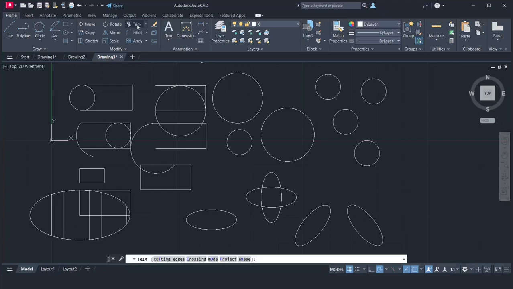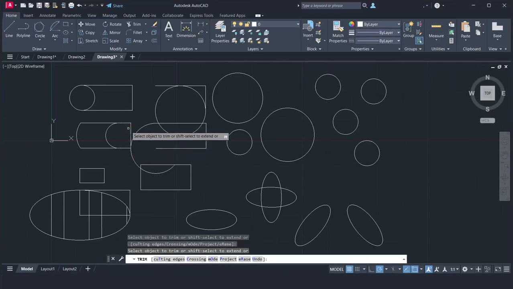Trim helps us to crop the objects that meet the edges of other objects. If the cursor touches an object, a tiny red X shows up. Click. The object is cropped. Trim this one. Enter. The hotkey is TR. Enter. Trim these ones. Enter. Trim is utilized for removing extra lines or extra parts of an object.